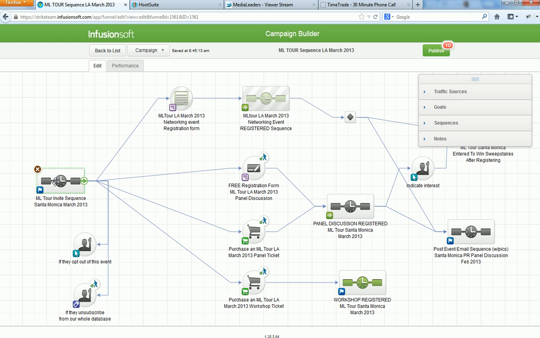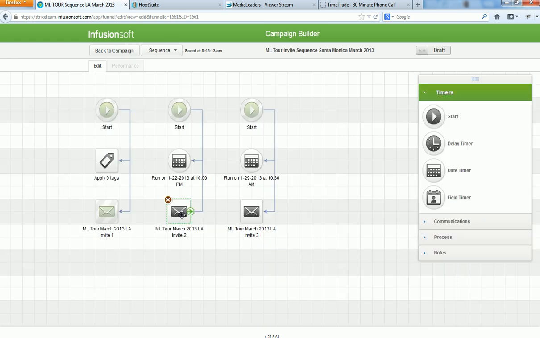Infusionsoft, if you create events like I do, lets you take them out of this sequence. They filled this one out. Now they're in here. Now we let this one say, you're registered. Also, go buy a ticket here and go buy a ticket here. So they're no longer getting invites. That way they're not getting invite number 2 and invite number 3 and being annoyed.